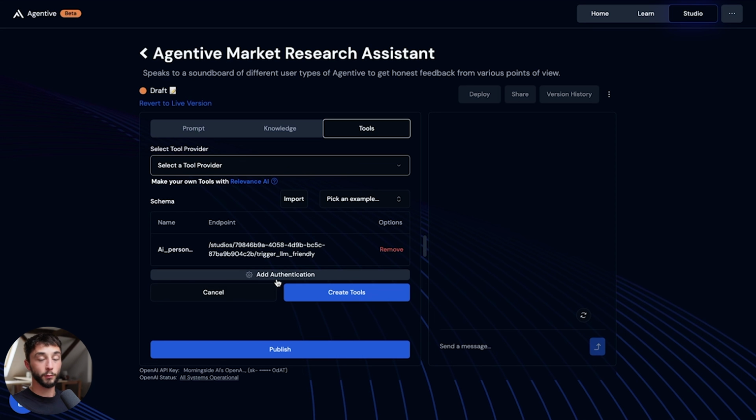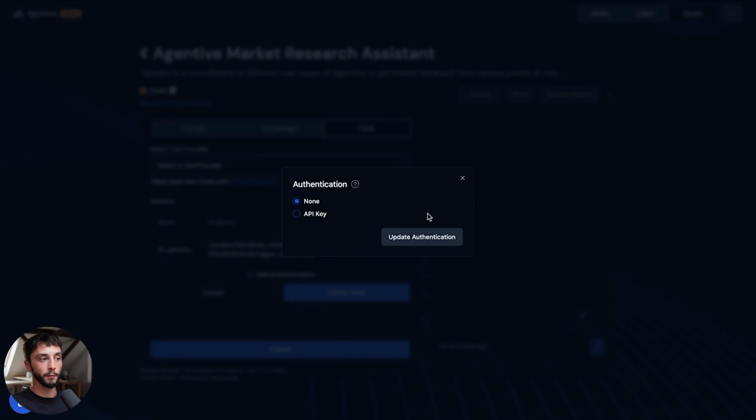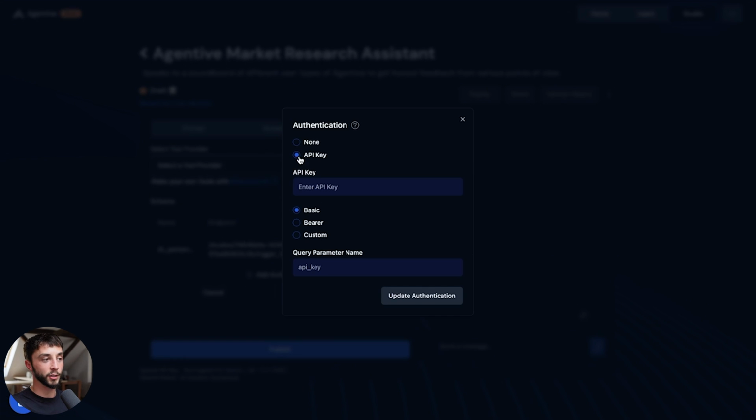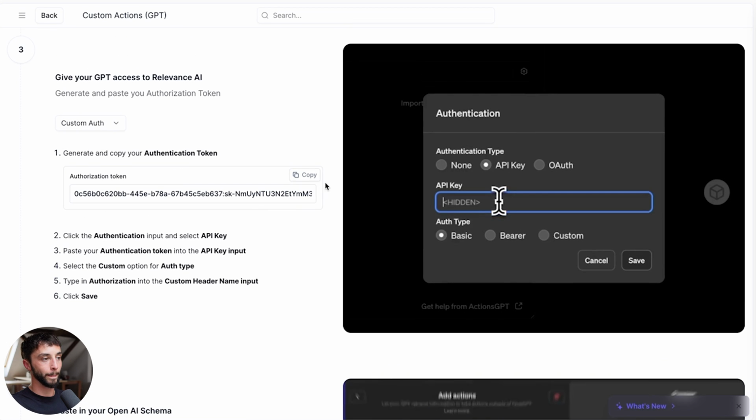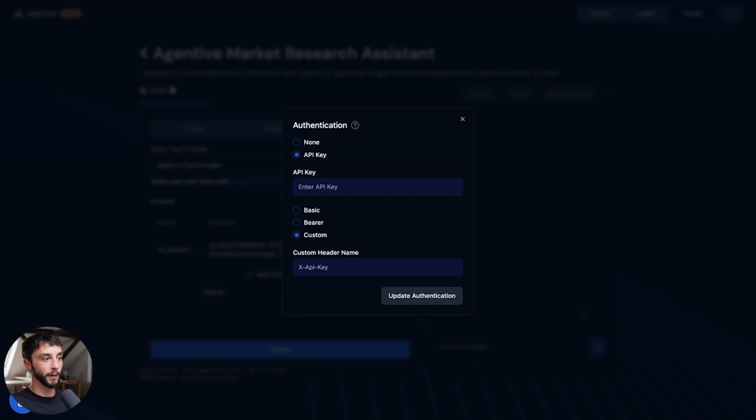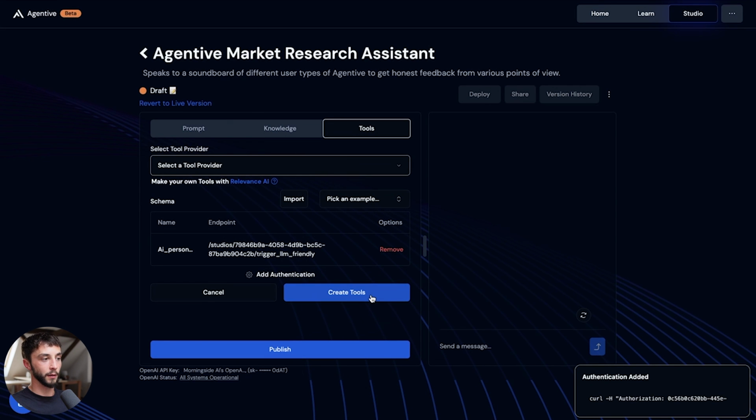And then to make sure we're authenticated to actually call Relevance AI and be approved to use it, we need to click the authentication button. We can click API key here. We're going to go custom, go back to Relevance AI, scroll up and generate our own API key here. Copy the API key, come back, paste it in the API key section, and we're going to write authorization with an American spelling with the Z in it. Authorization. Then we can click update authentication, create tools.